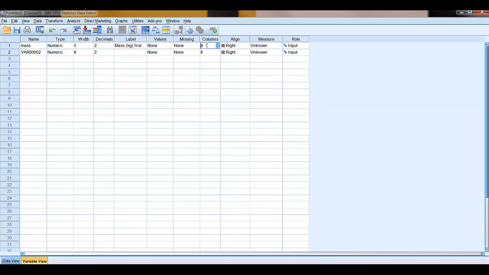Column width defines the physical width of the column. The alignment is where you want the number to appear in the column. The measure is the level of measurement. In this case, it's scale level of measurement. And role: in most of the analysis we do, it's not going to be an issue, but you can define the role of your variable. Is it going to be a dependent variable, an independent variable? Can it be both, or do you just want to define it as none? In our example, we're going to leave it as none. It actually wouldn't have mattered if we hadn't bothered with that.